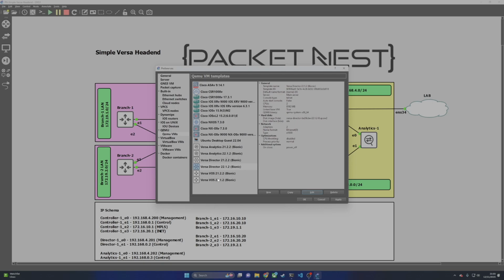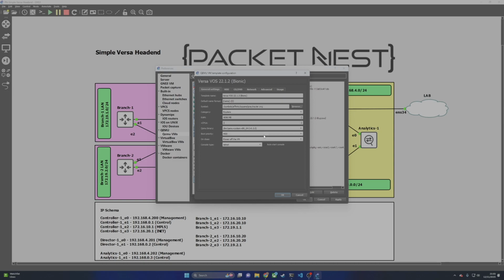So if we take a look at the VOS node, for example, and you may know this as FlexVNF if you're using the legacy terminology. The FlexVNF naming was replaced by VOS recently. If we look at the VOS node, we can see that here we have 4 GB of RAM configured with 2 virtual CPUs again. And on the network tab, here we have 6 interfaces.